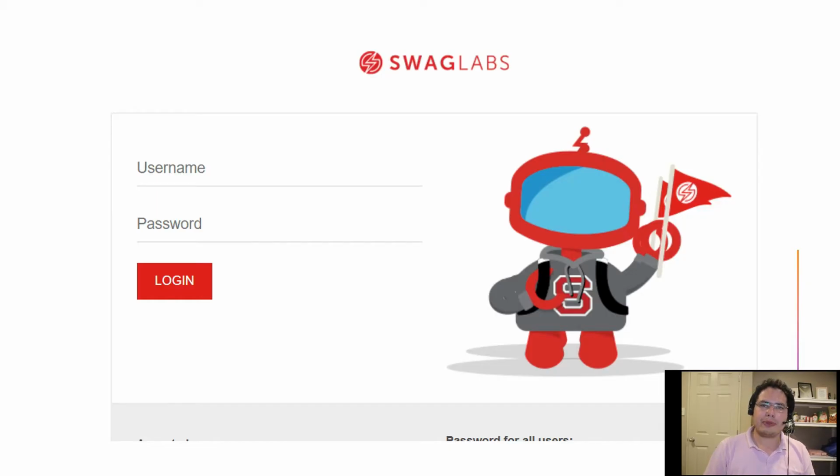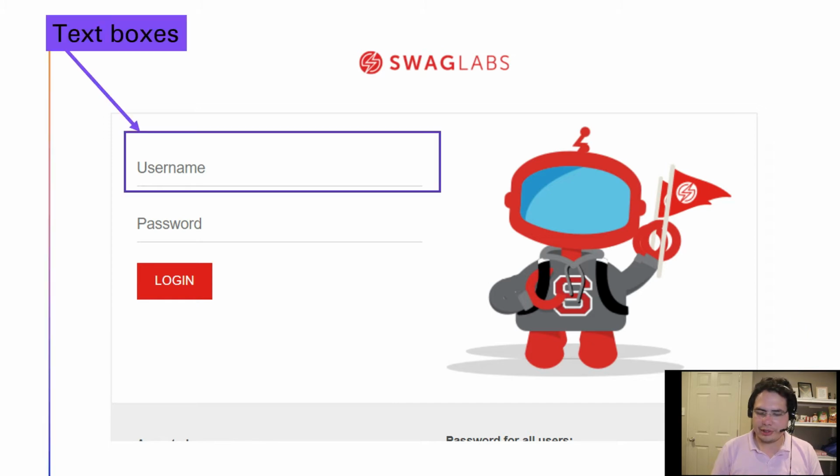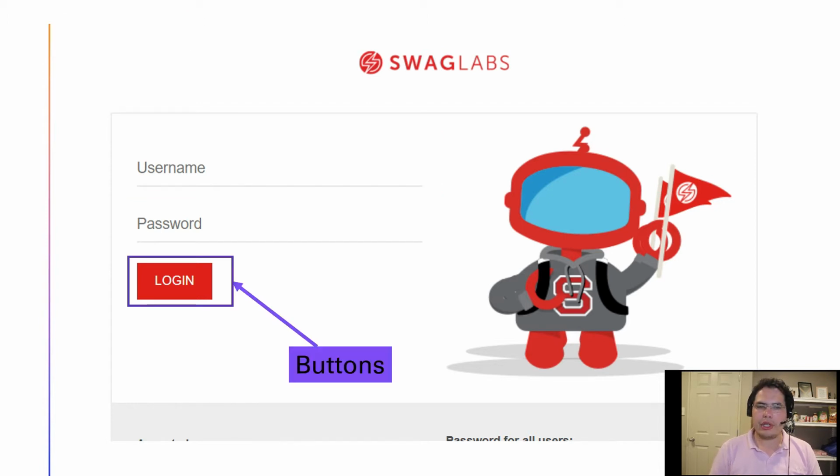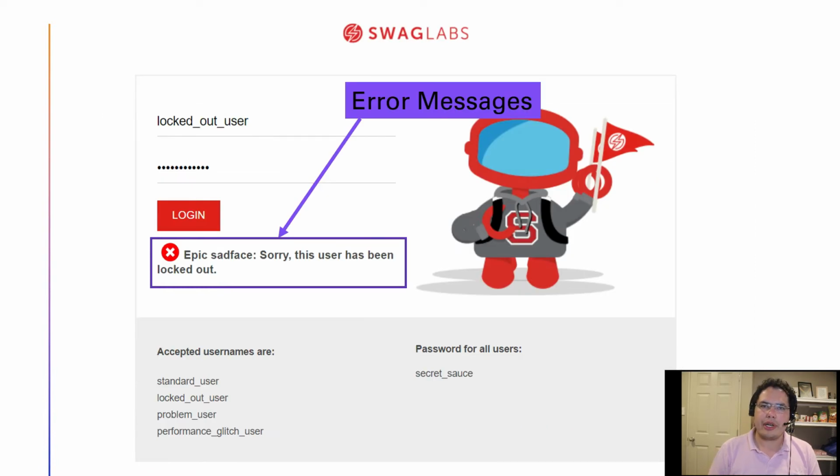Cool. So most likely everyone has landed on a website where they ask you for a username and password. Let's look at each one of these components in more detail. This particular site contains a text box, a login button, and if we introduce a wrong username or password, we may get an error message saying that your username and password don't match what we have in the database.